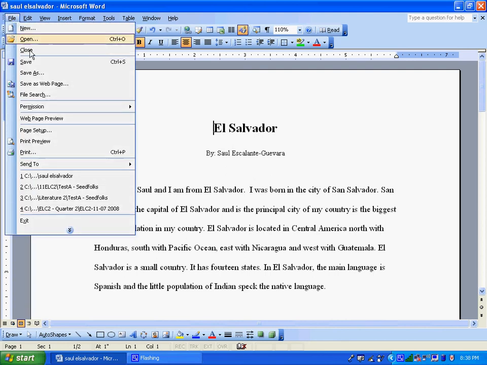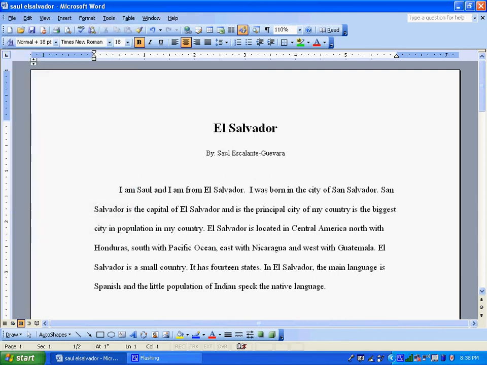And then once all that is done, you simply click on save, and all your changes are saved to the document.